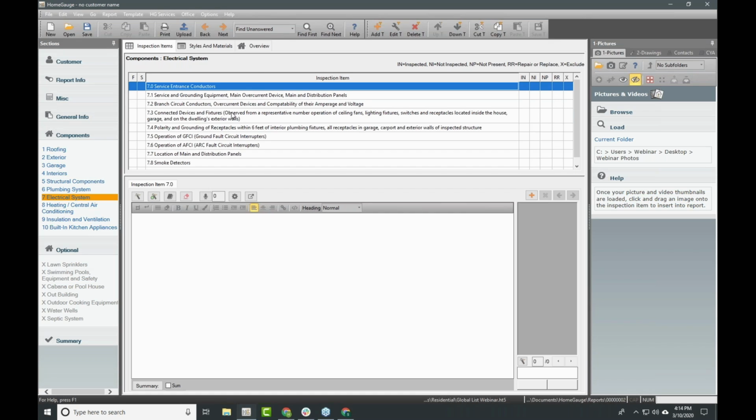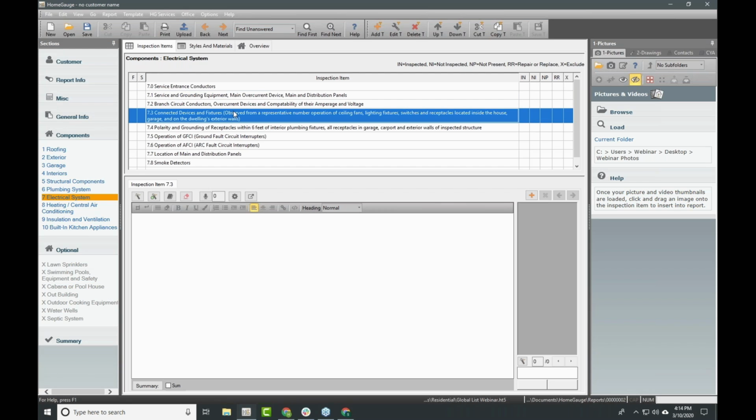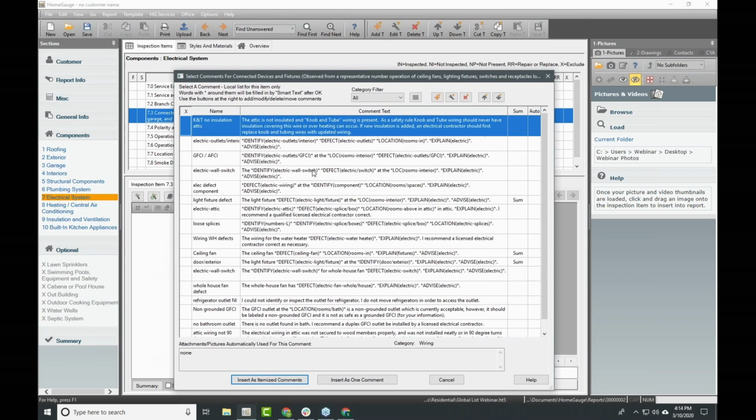Okay, so those categories in the global list, what they really are is they're filters that you can use in a local list to help you find comments more quickly. So let's look at connected devices and fixtures. This one's a pretty decent example. So I'm going to double click on this. Wow, we've got a lot of stuff in here.